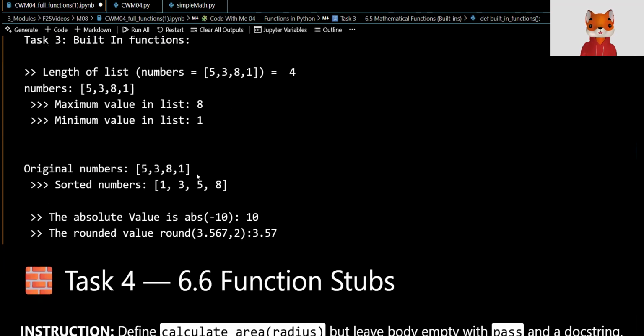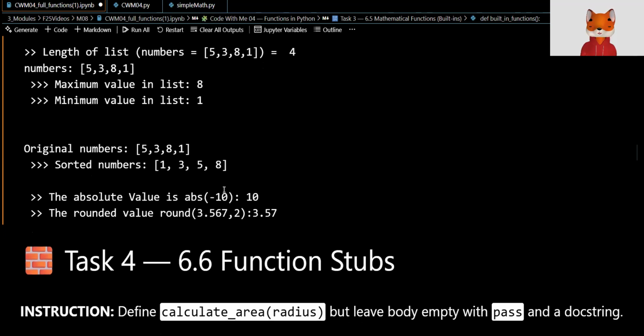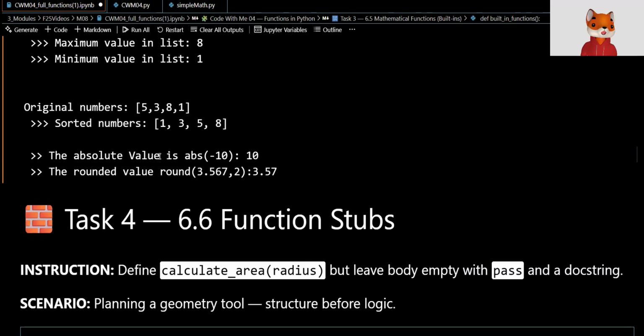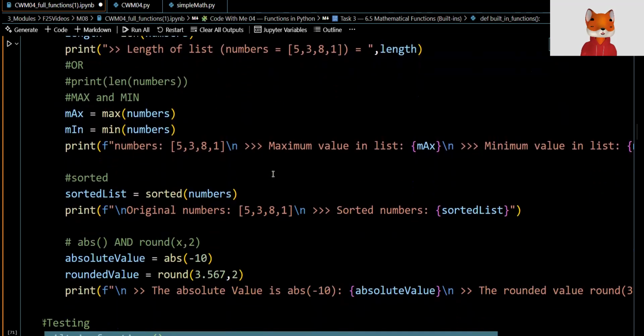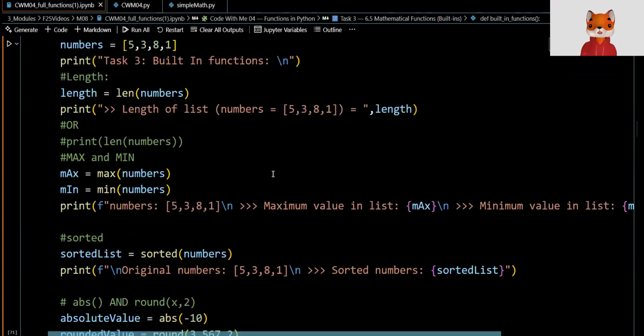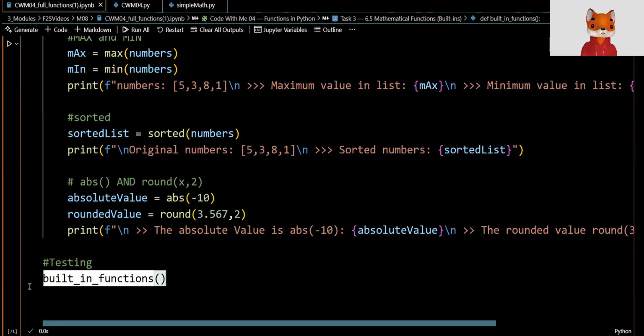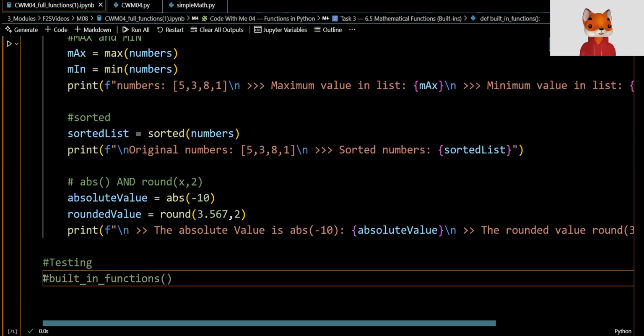Then we have, does this list look sorted to you? It does. So it was 5381, now it's 1358. And then now we have the absolute value of 10 and also this value 3.567 rounded to 2 decimal places. So we see that this works, this function works, and we kind of have our experience with the data analytics aspect of it. So we're just going to copy that header, comment out the testing portion.